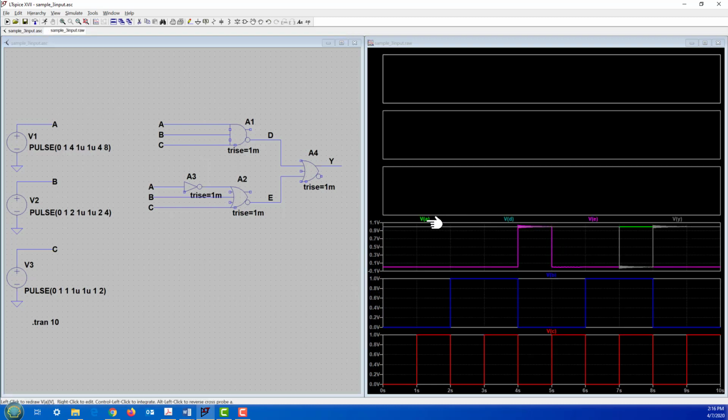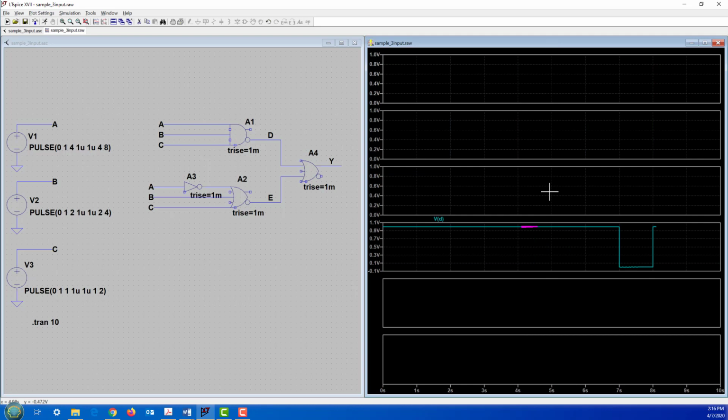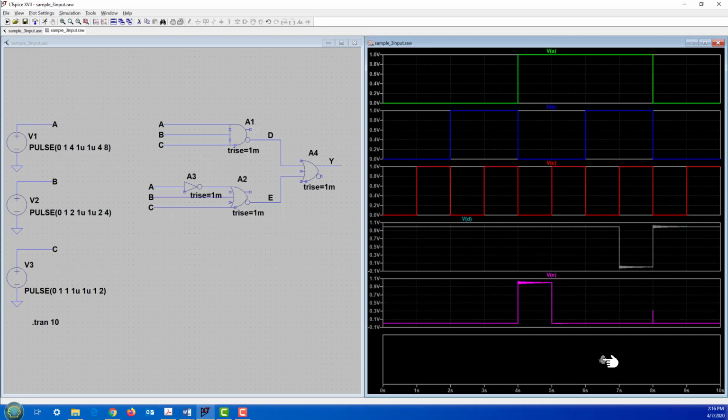So here is A, right? Left click and drag. B, left click and drag. C, left click and drag. And then we have D and then E, right? Left click and drag, and left click and drag. That's what they look like. Not very exciting maybe, right? But this is what's happening.